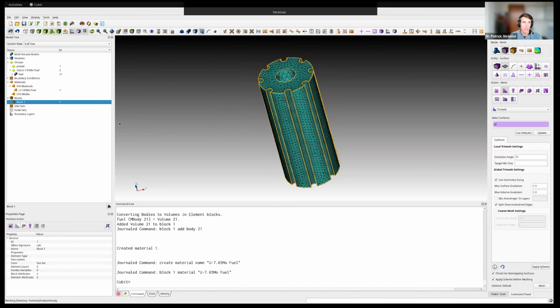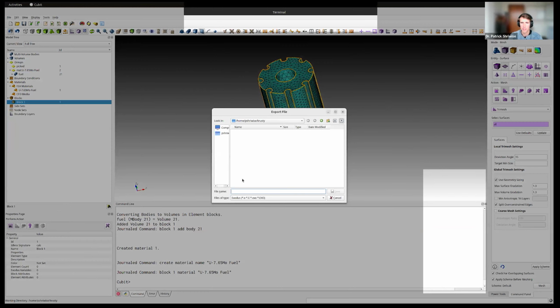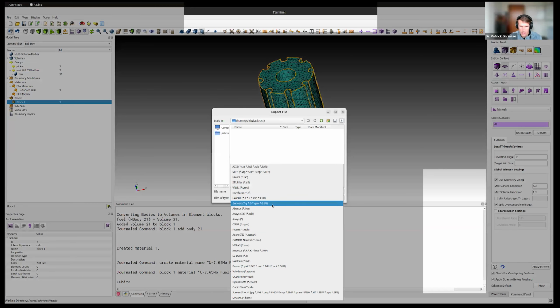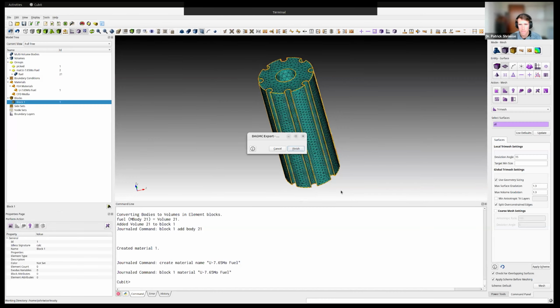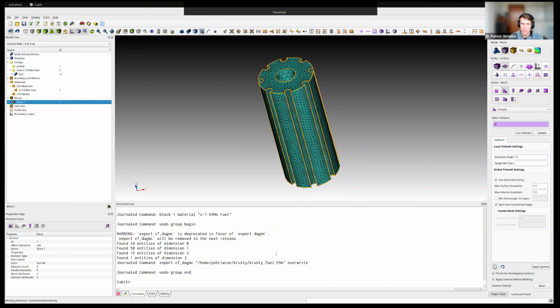Now we're really ready to go ahead and export this DAGMC geometry, which we can do again through the GUI. If I select here, I'll go down to the DAGMC format at the very bottom. I'll just call this crusty fuel.h5m. Hit finish, and out it goes. So that's our DAGMC model created.